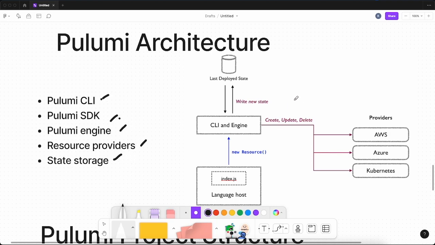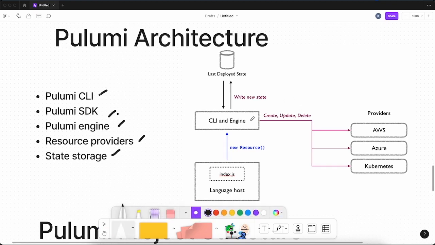So here you can see in this flow chart, we have providers. So what are providers? Providers are responsible for interacting with cloud APIs, like if you are using AWS, Azure, Kubernetes, or GCP or something. Pulumi includes built-in resource providers for many popular cloud platforms, and additional providers can be added as needed.